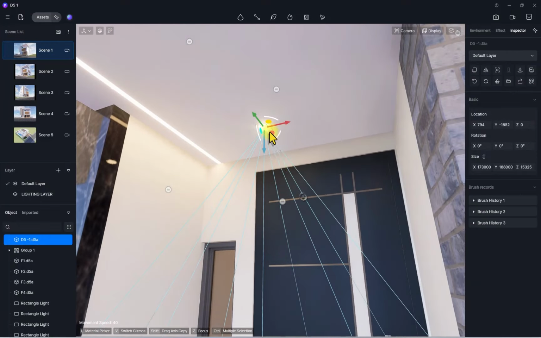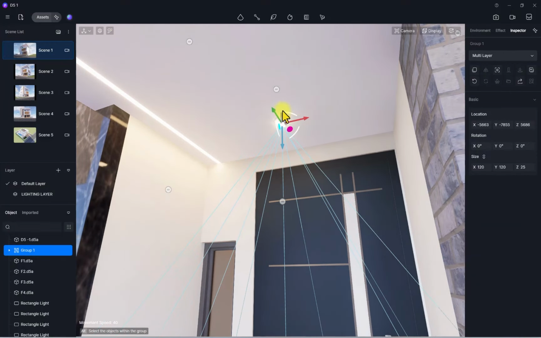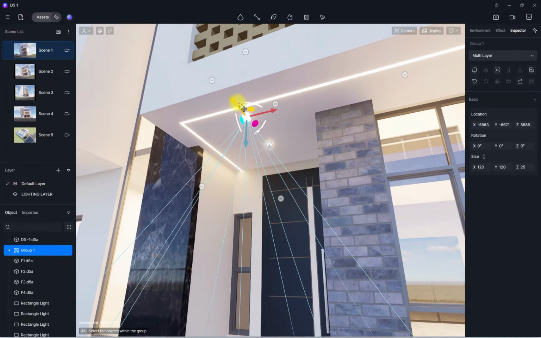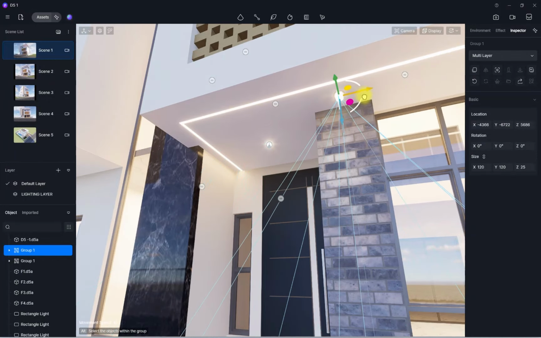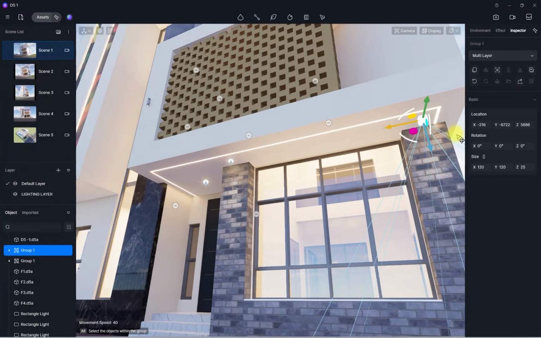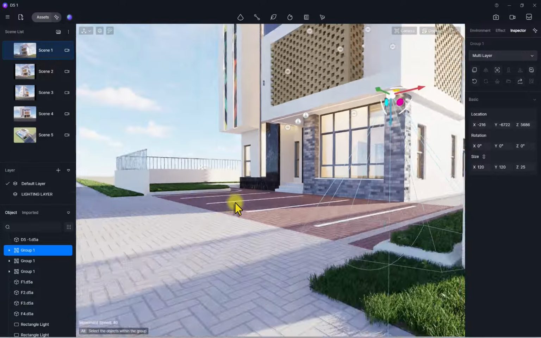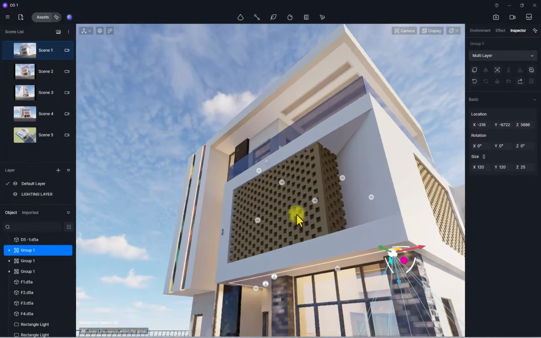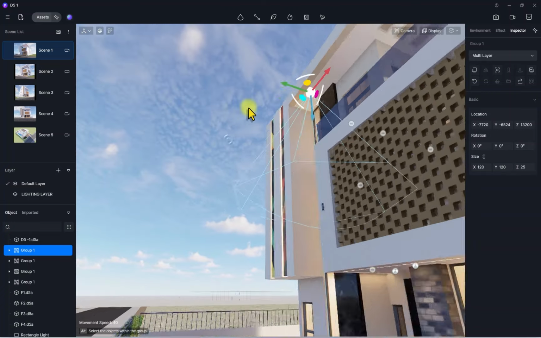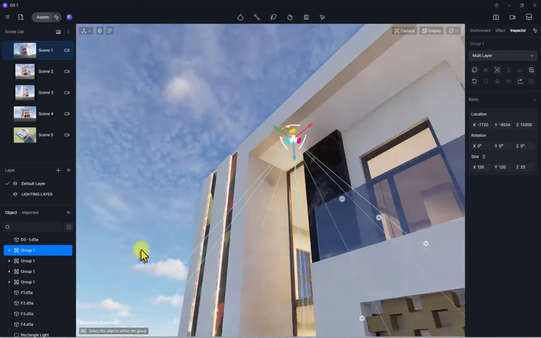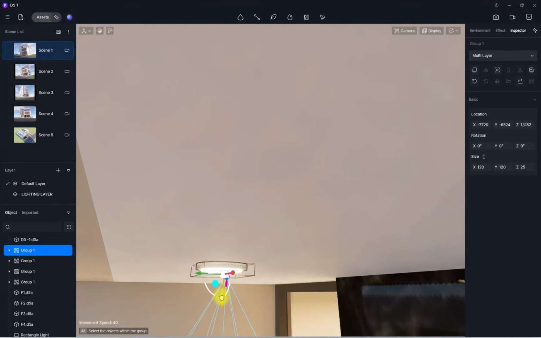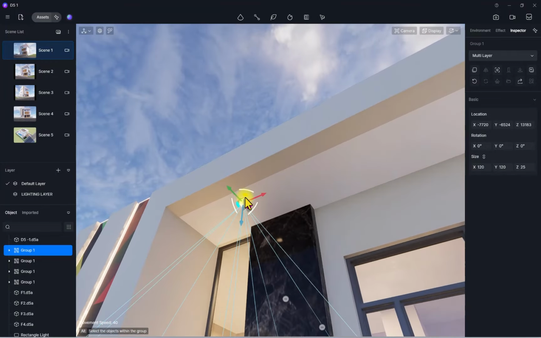Now I'm going to click on this and start adjusting this to the appropriate position. I'm going to place one here. I'm going to hold shift and place another one here. I'm going to place another one here as well. Then I think I'm going to place some here. I'm going to hold shift, copy this one, place this one here. Then I'm going to drag this down a bit. Once it's appropriate, I'm going to shift this here.